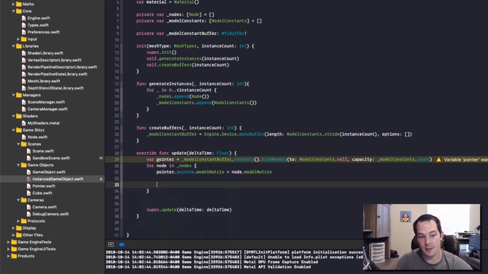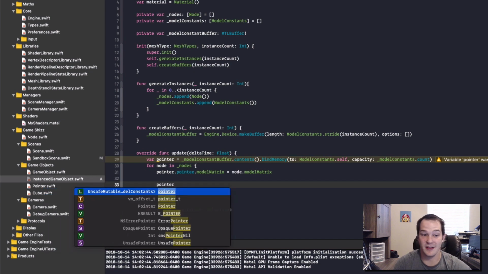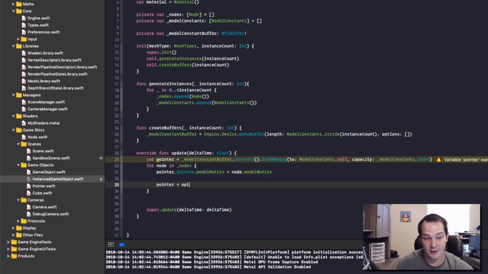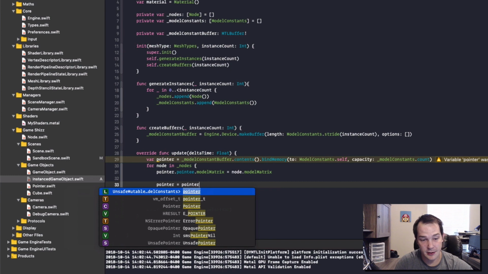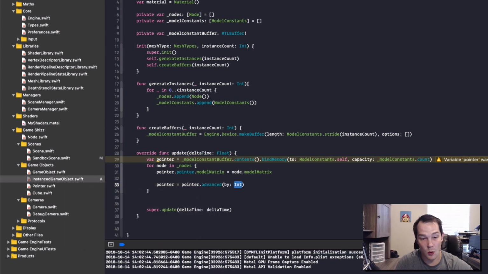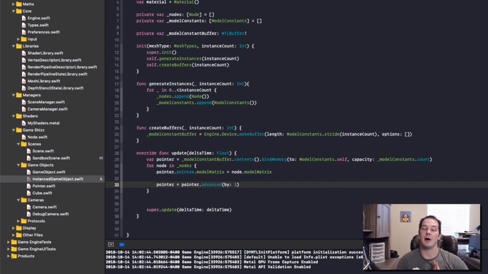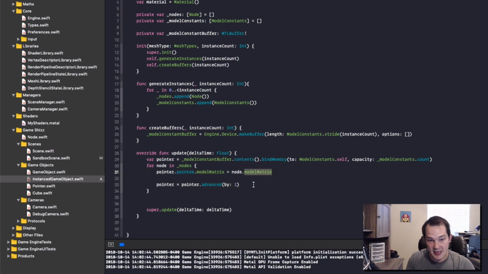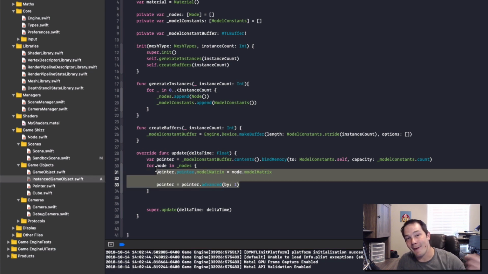So that was the first model matrix. Now we want to get the next model matrix on the next for loop iteration. We can say pointer equals pointer.advanced(by: 1). That's going to go one more index to the next model constant, and that'll grab it for our next node, and then we'll set that model matrix equal to that node's model matrix. So this is us updating our buffer.